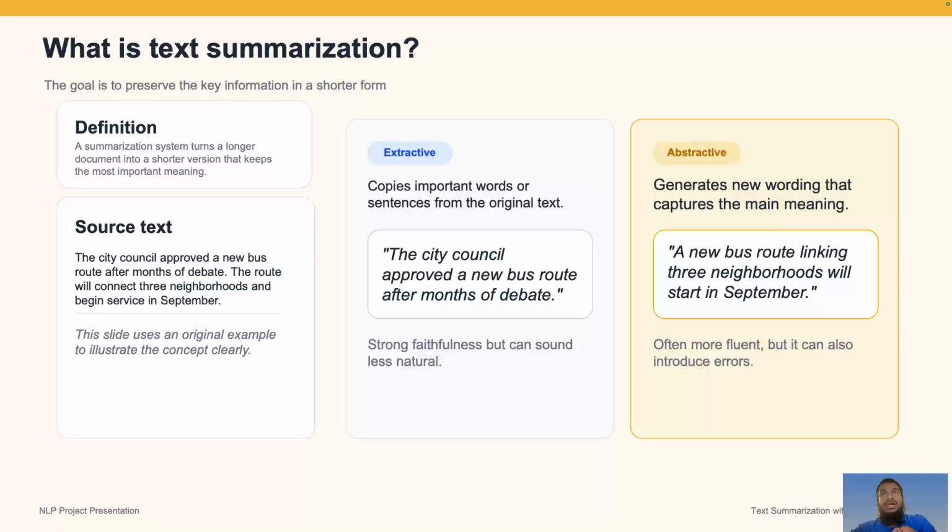extractive summarization and abstractive summarization. Extractive summarization works by selecting important sentences or phrases directly from the original text. In other words, it doesn't create new wording. It simply picks the most relevant parts and combines them into a shorter summary.